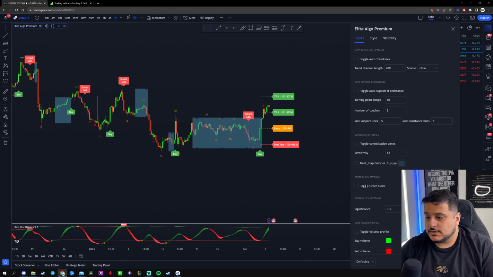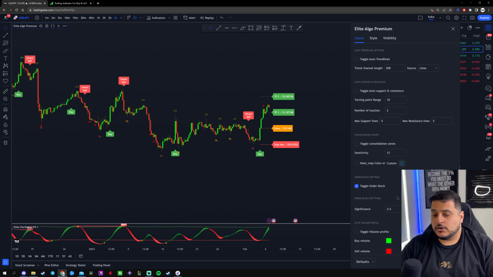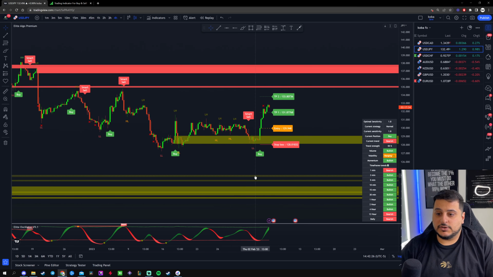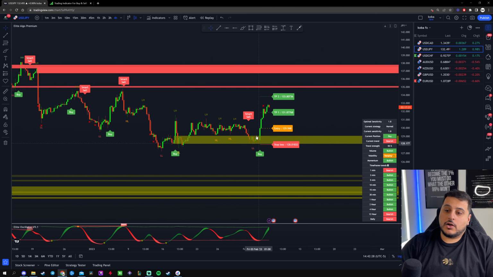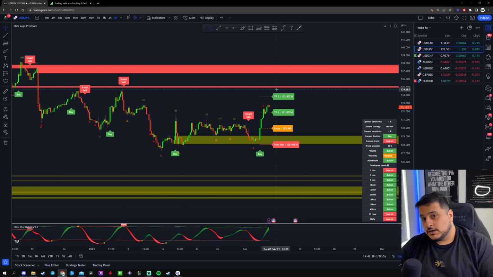Next up, guys, is the order blocks. Order blocks basically mean supply and demand zones. So by checking this on, it's going to give you areas of supply and areas of demand. For example, right here, we are in an area of demand, and up here, we are approaching an area of supply. These are other zones that you can use to help you with your trading and know when to be using the signals to get in and get out.